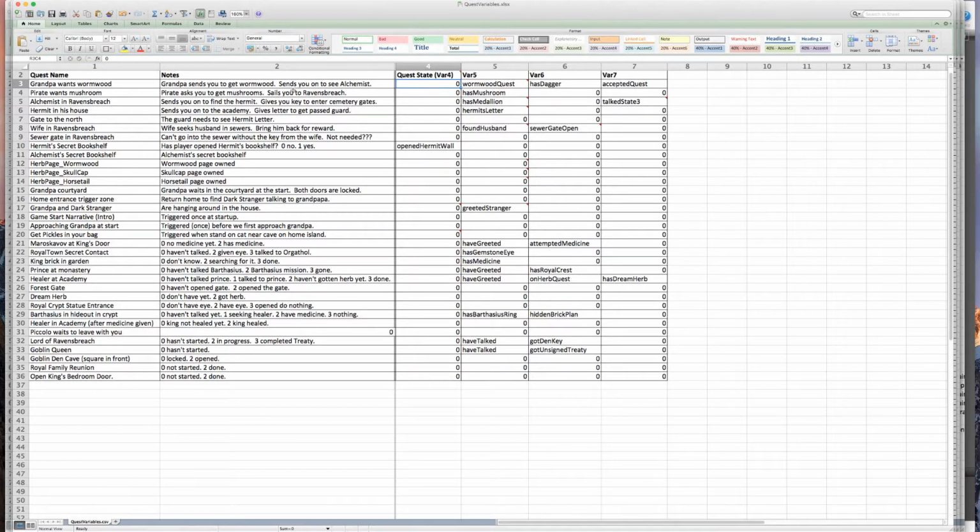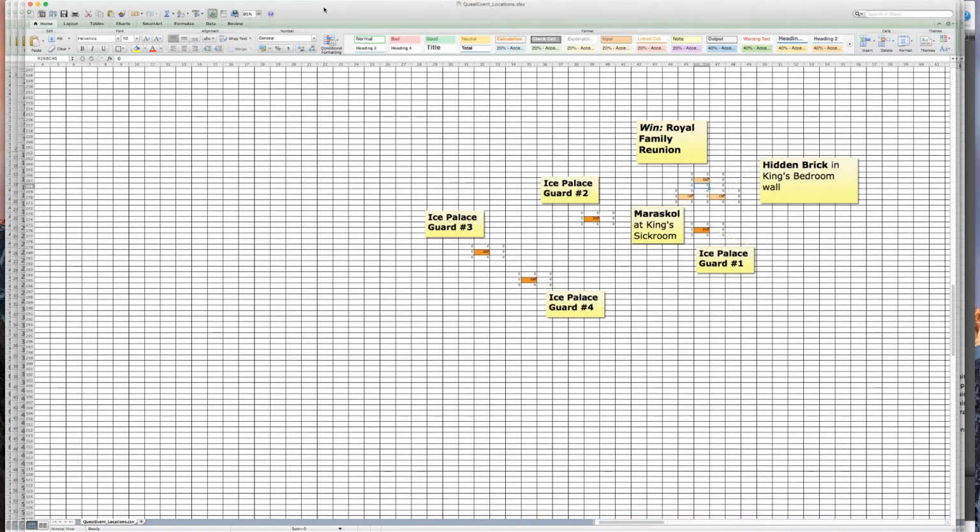So this one just records a pirate quest. They want you to go and get these mushrooms from a cave they're scared to go into. So this one records whether you've got the mushroom, and this one records the actual quest state. And there's a variety of things about this medallion and this letter of sea passage and various things. So that's how that works, and here are the quest event locations.